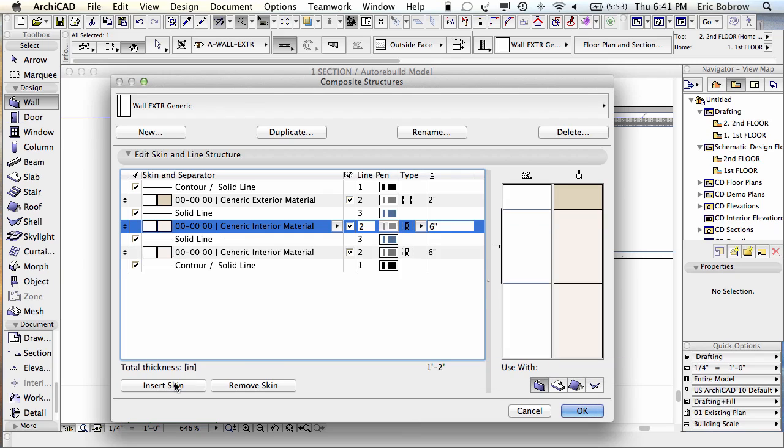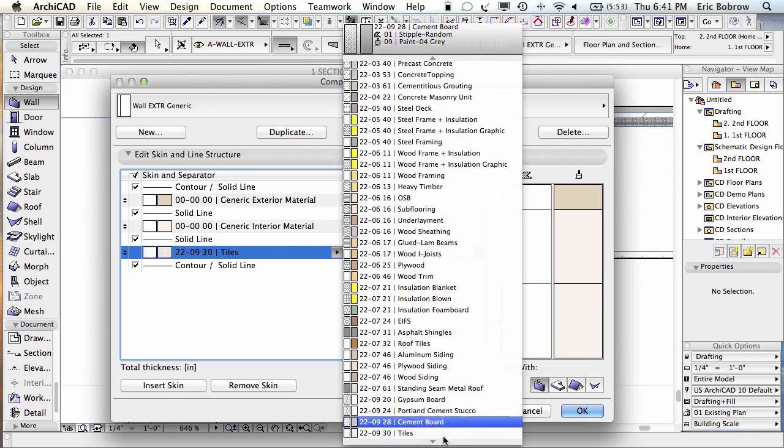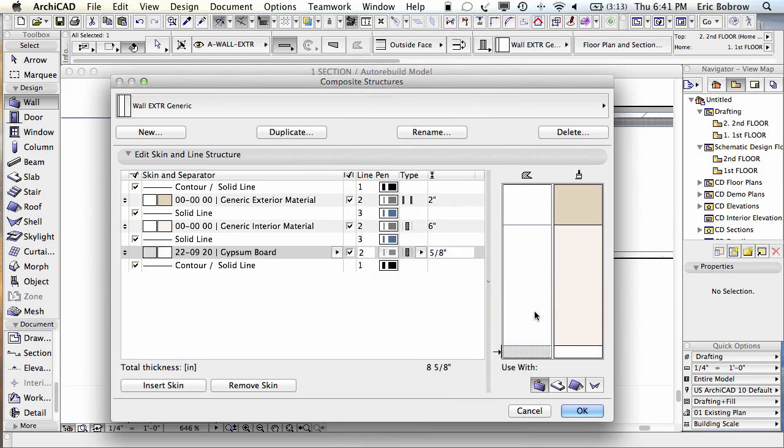Let me insert a skin and change this to the gypsum. Let's see, here, gypsum board, and make it perhaps an appropriate thickness. And now you can see it's got just a skin. Always the top or first item will be the main reference, so for the outside of the wall going towards the inside, or the top of the slab going down towards the bottom.